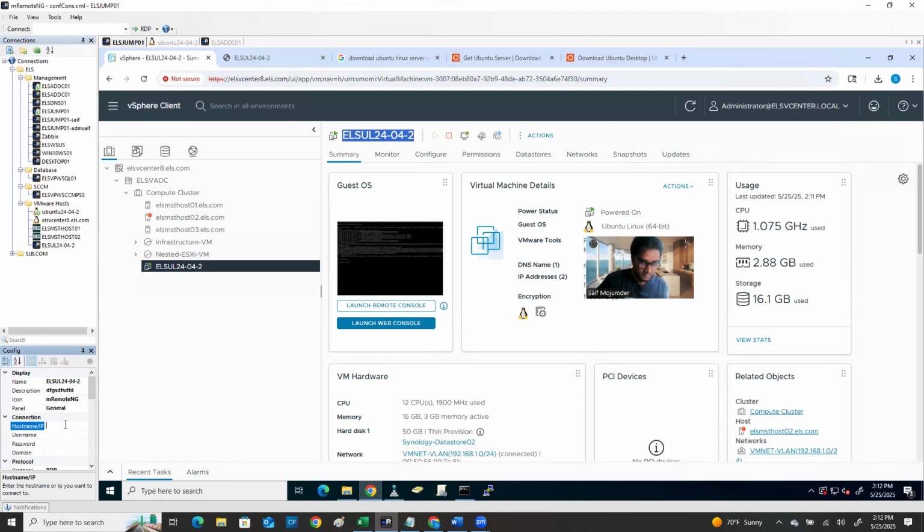So our IP address is 192.168.1.50, and the username is my name, right? And the password is... you don't need a domain name, and the protocol is not RDP, this is SSH, right? SSH version 2, and it's going to use port number 22. That's it, it's set.